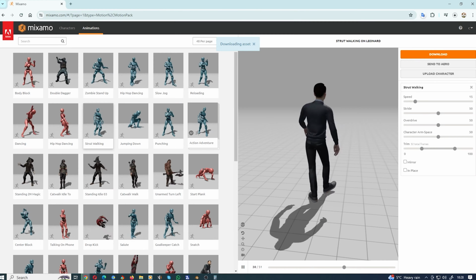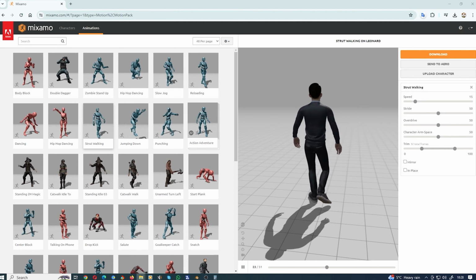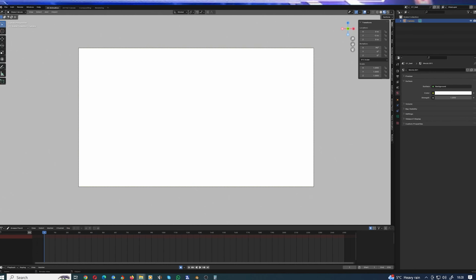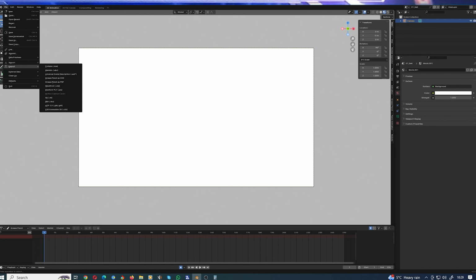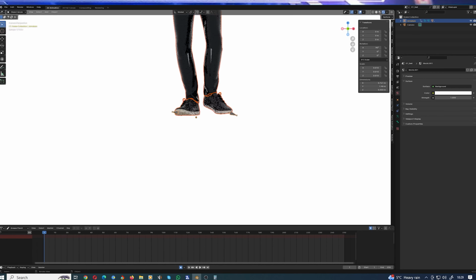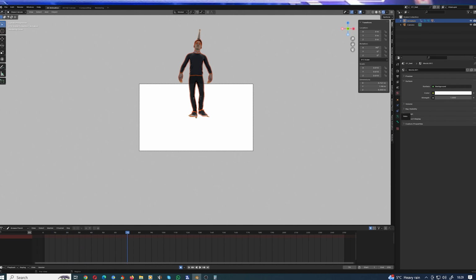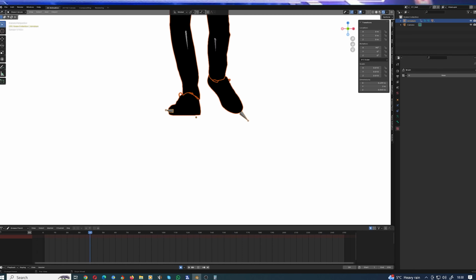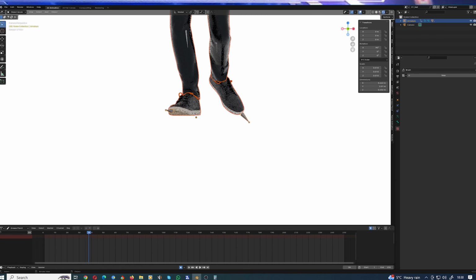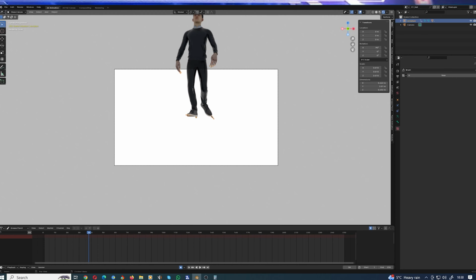Once you have the file downloaded, head on over to Blender. Then go to File, Import, and choose FBX. I'm going to change from wireframe view to render view. And as you can see, when I move the timeline, the character is walking forward. So that's exactly what I want. I need just a couple of seconds of a walk forward.